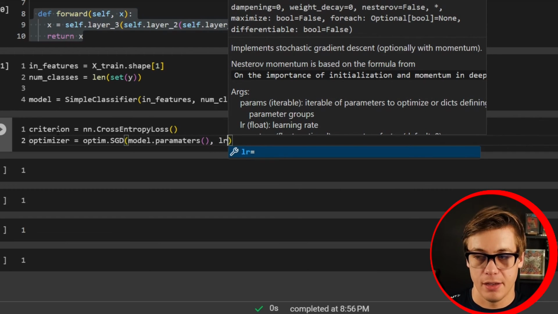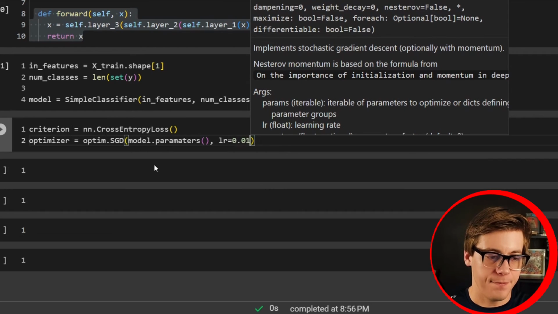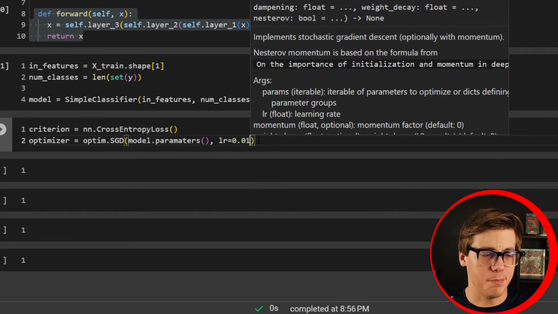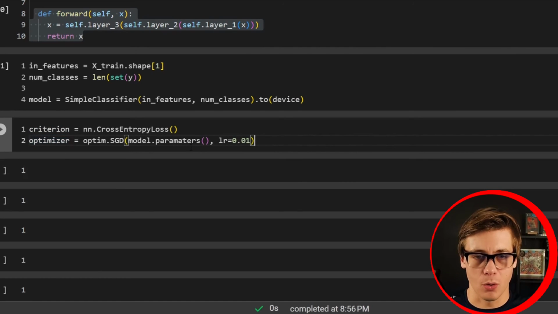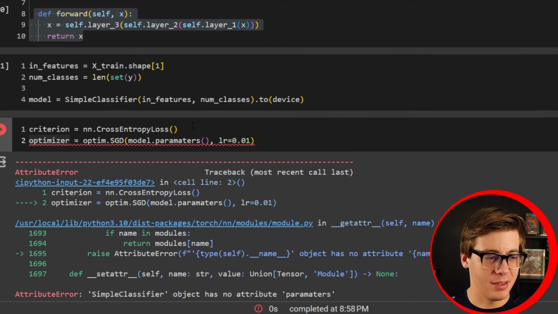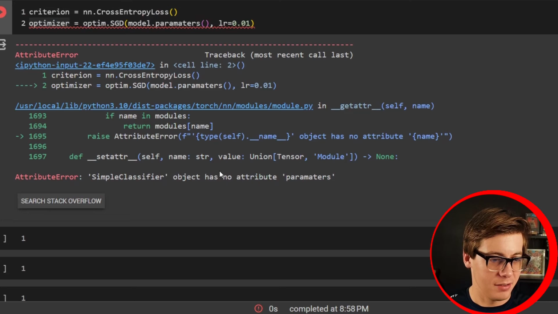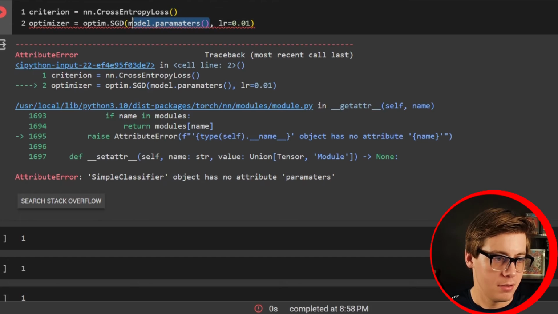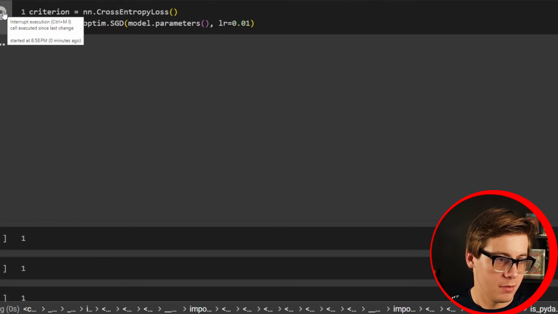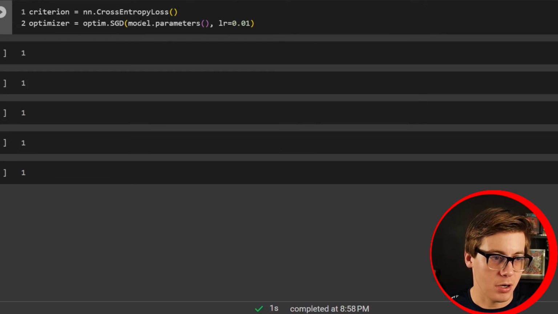Like this, because it's going to optimize our parameters on the model. And then learning rate, I'm going to put 0.01, and feel free to tweak your learning rate. You'll get different performances based around that. And you can even change your criterion or optimizer to get better results or worse results. But this performed pretty well for me in this instance. So that's what I will be doing in this video. And man, I am all over the place with errors today. What's my error now? Simple classifier object has no parameters. Did I misspell it? It should be correct. And I probably misspelled parameters.